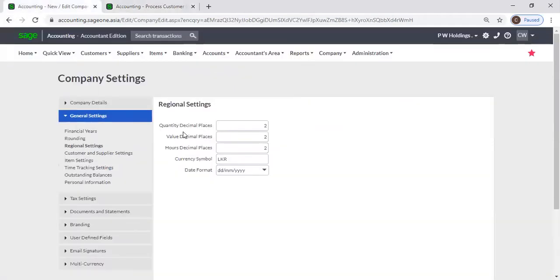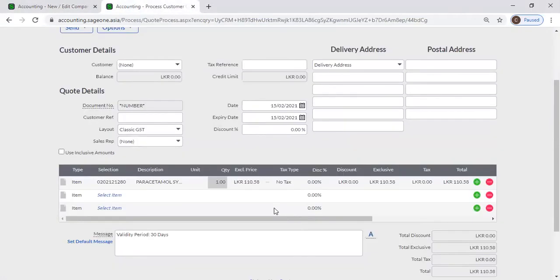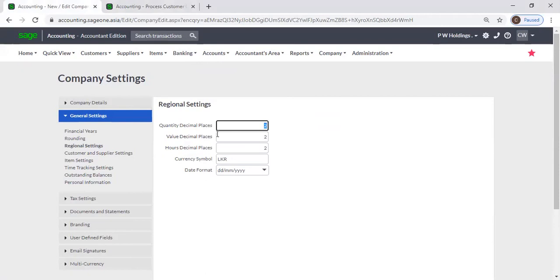Now, the first one is quantity decimal places. Here quantity decimal places is 2. From here you can view there are 2 decimal places available for quantity, and you can set these changes from these quantity decimal places.